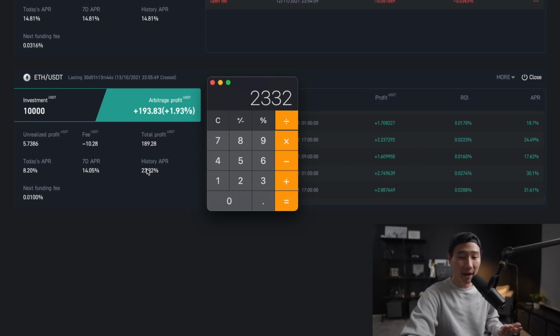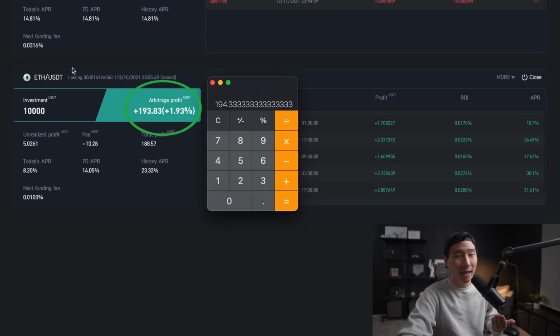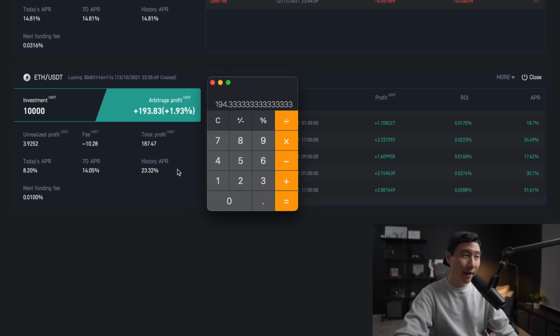We're going to divide that by 12 because it's only been 30 days, about a month since I ran the bot. 12 months in a year equals 194.33, which is very, very close to this number over here. In about a day, which is 31 days, it should be $194. So you're going to want to pay attention to the history APR versus the today or the 7-day APR.